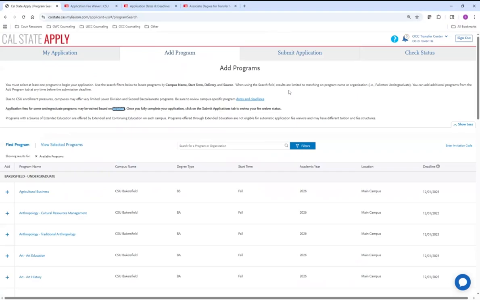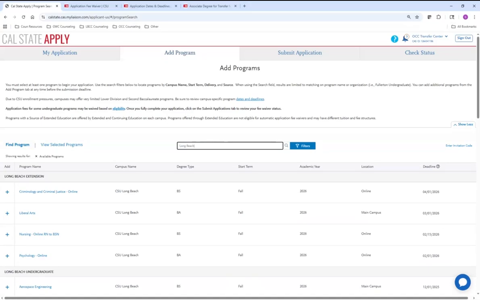All right, now let's select the CSU campus and major that you want to apply for. You will notice there is a box at the top of the page that will allow you to filter to the school and program you are interested in quickly and efficiently. If you know which campus you want to apply to, you can search directly by typing in the campus name. As an example, I am interested in applying to Cal State Long Beach. You will want to type in Long Beach, hit enter, and the select programs will pop up.